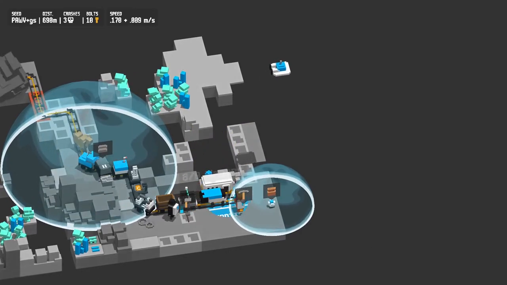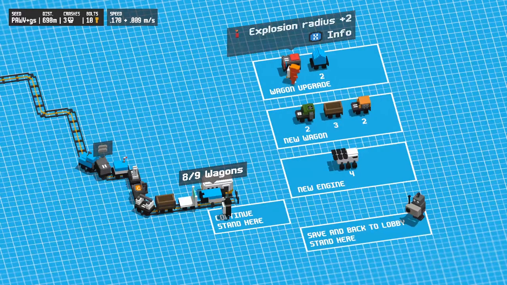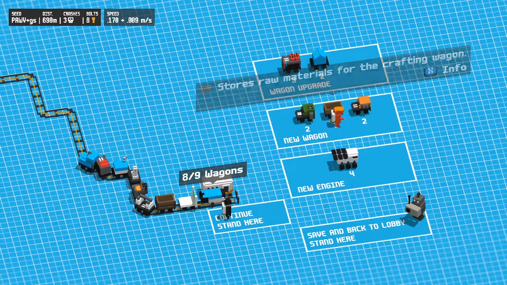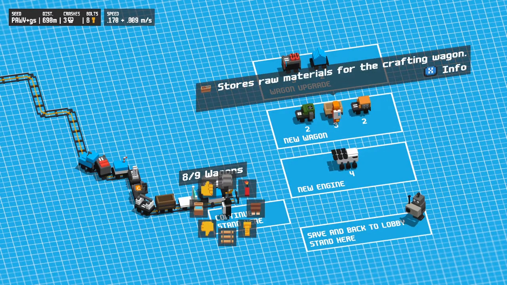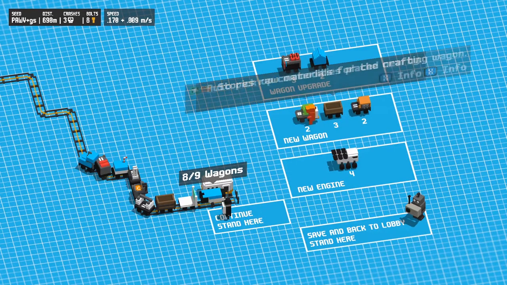I feel there is not so much material here actually. Yeah. It's all cannot use that. Explosion radius. Sounds good. Eight out of nine wagons is what? Out of mine. I guess you need to charge it also. Don't answer.